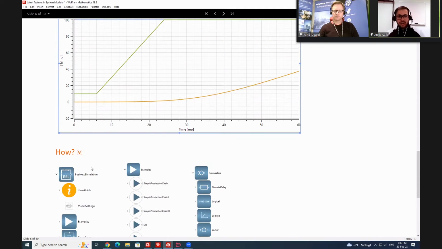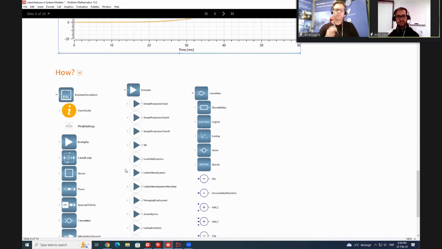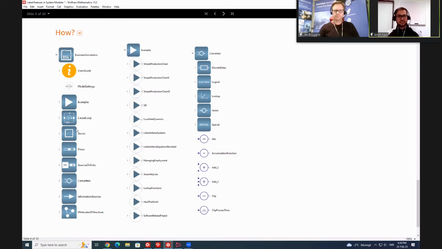To build these kinds of models, the business simulation library has various components that you can directly use. It's not something where you have to start making your own custom components. You can readily use the built-in components from there. And here you have the examples package, where you can see examples like production chain, the SIR model, or love-hate dynamics, Lotka-Volterra systems, which is a very popular system in system dynamics.